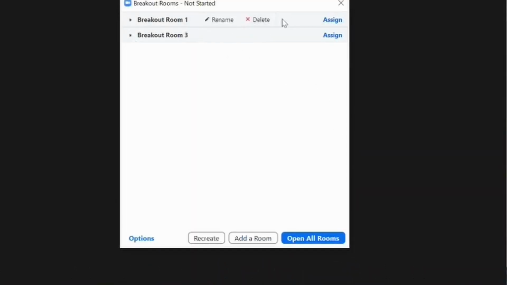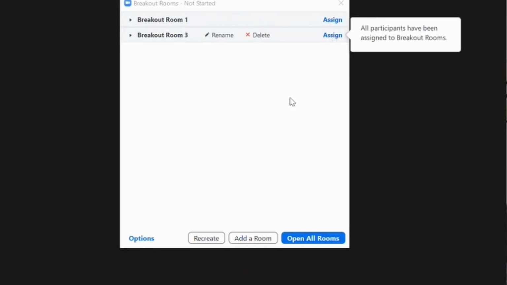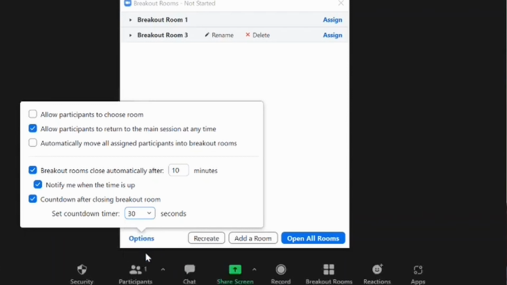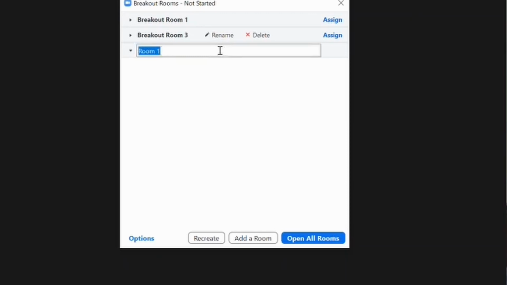Let's click on it. As you can see, the breakout rooms that you had pre-assigned continue to be available to you. You can also choose the option to add a new breakout room. Under the options section, you can move all the assigned participants into breakout rooms. You can choose the option to close a breakout room automatically after, say, 30 minutes. You can also present the breakout room individuals with the option of a countdown that tells them that they're going to be returned to the main room after their breakout room discussion. This is how easy it is to create a breakout room.